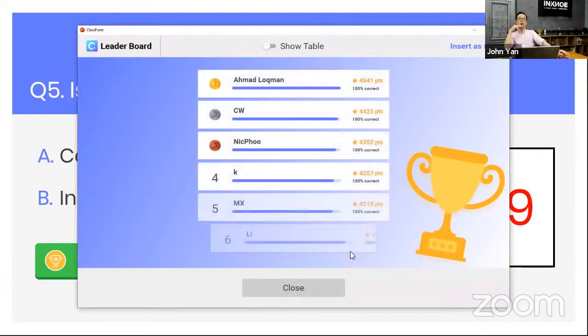And we'll see the leaderboard. Oh, wow. The top 3 performers are all our winners. So you will win 1 by Wacom, 2 by Wacom, and 3 by Wacom.